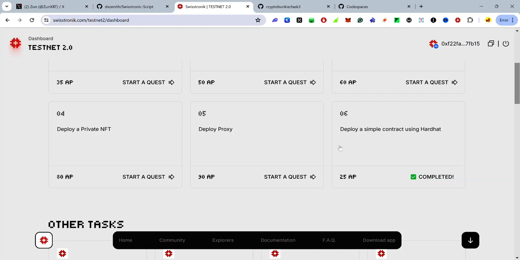Hey guys, today I'll be showing you the easiest way to complete the technical task one on the Swisstronik Testnet.